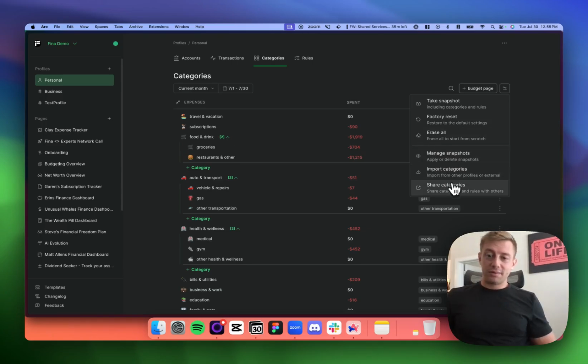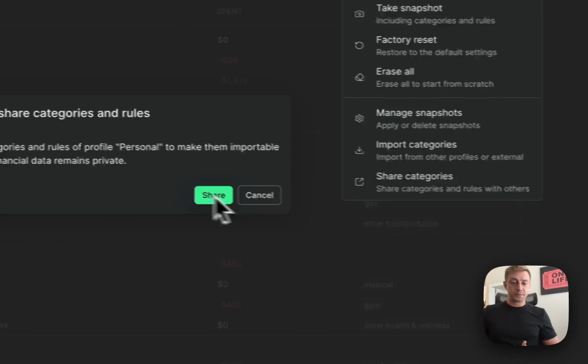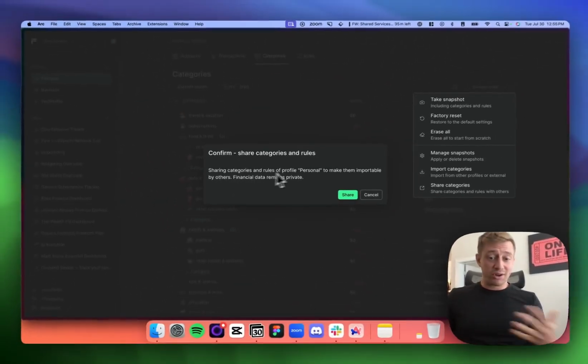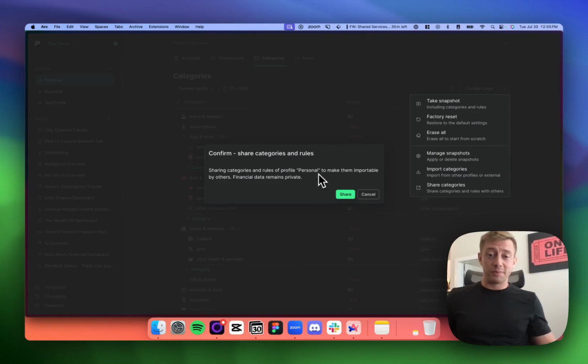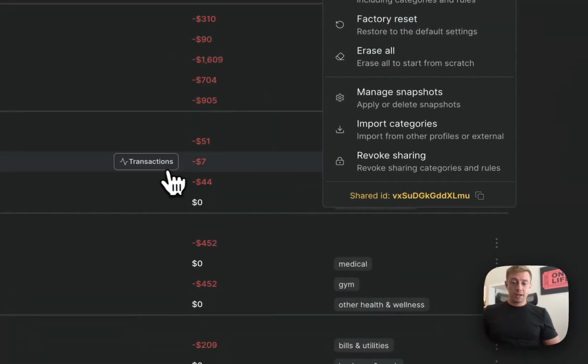So if I come down here to the bottom though, we have two options. We have the ability to import categories, again if you're on a different profile, or if you've gotten an ID from someone else inside of Fina and you wanted to import their categories, you can do that here, or you can share your categories. So if I click this share categories button, it says here, sharing categories and rules of profile personal to make them importable by others. Financial data still remains private in this case, but I'll go ahead and click share.